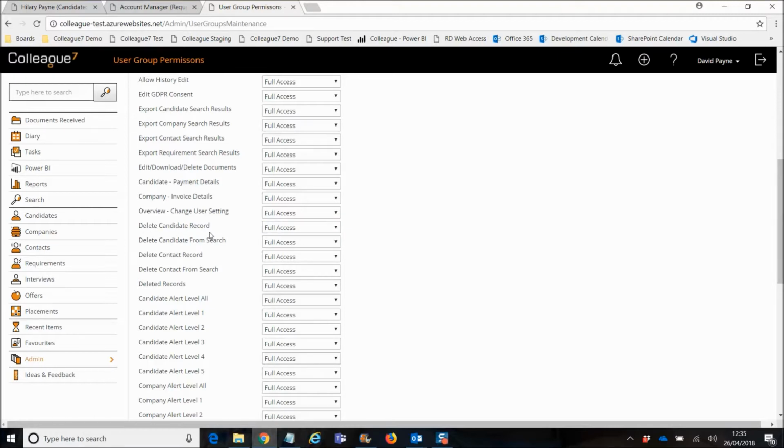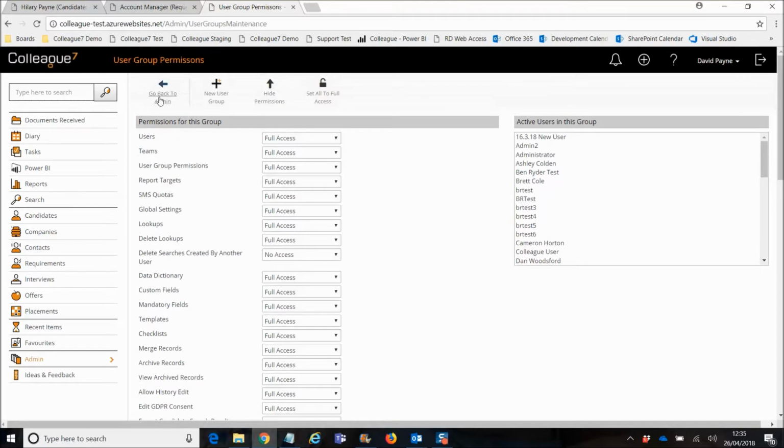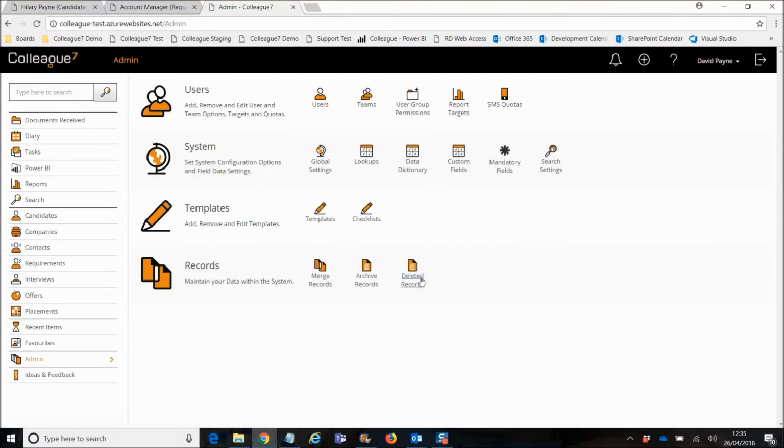You can run this feature either at an individual entity record level, so per candidate record, or you can run the delete search option from a search result. And also you've got delete contact and then delete contact through search result, all as options there. We've got deleted records there as an option also, and that relates to the section within the admin area to view the IDs of records that have been deleted. So that covers the user group permissions.